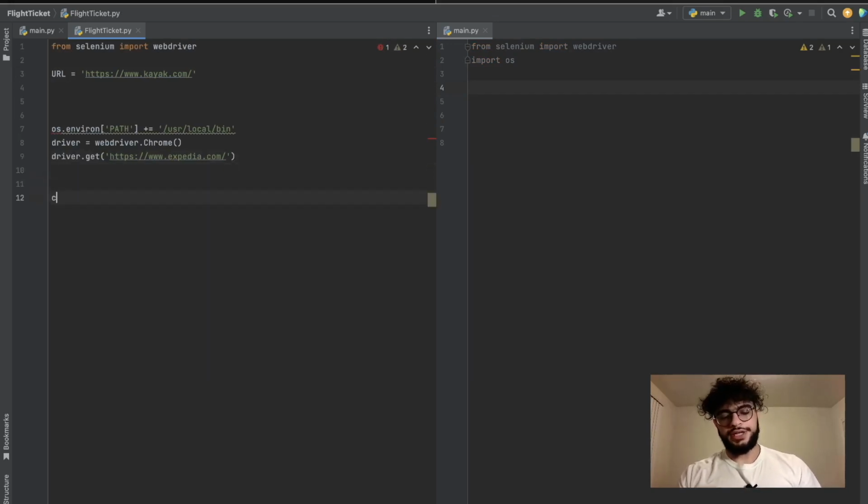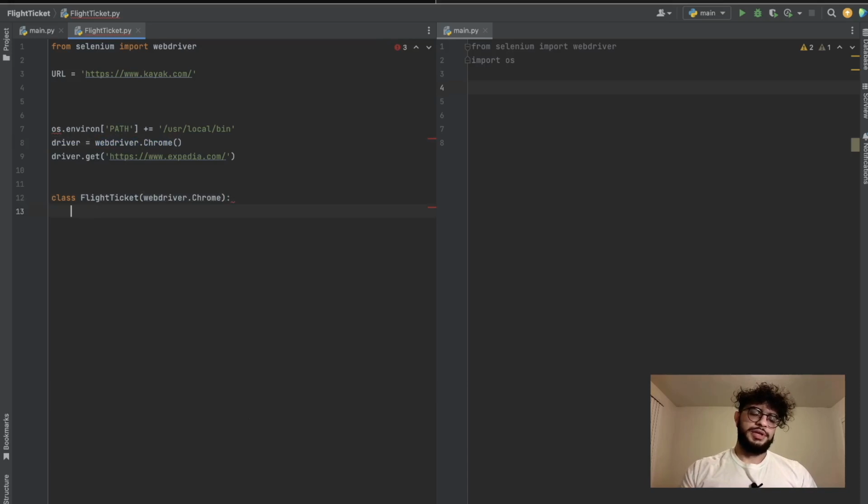So look, we're going to define a class, and we're just going to call it FlightTicket. And we're going to pass in webdriver.Chrome. So what this does is basically anytime you run this class, the WebDriver Chrome just opens up. And then, of course, for any class, we want to define an init.